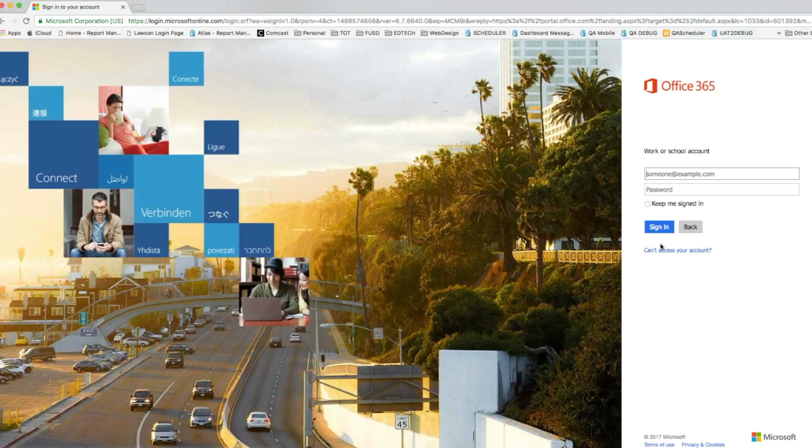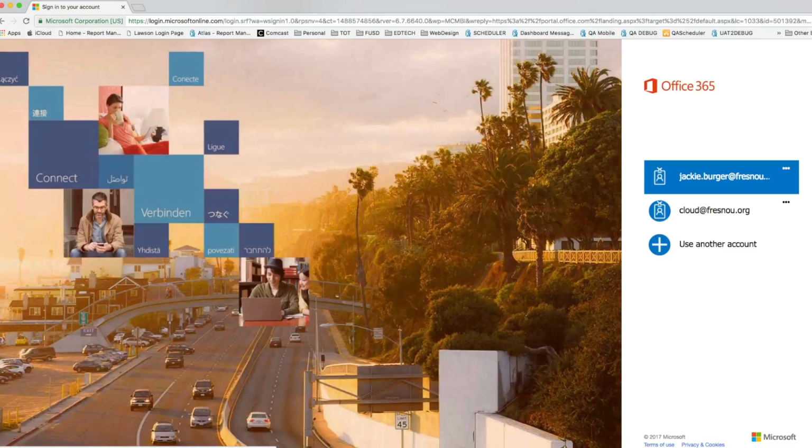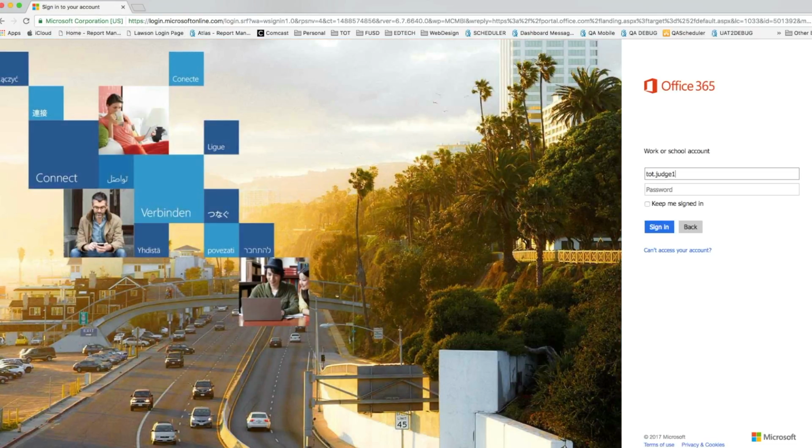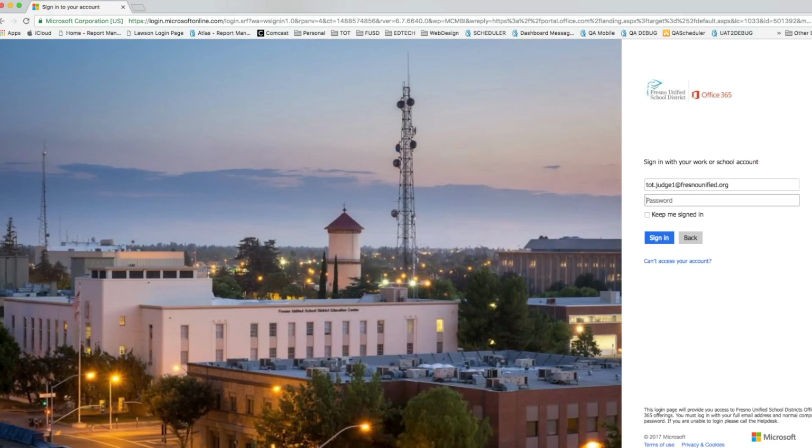When the Office 365 login screen appears, begin by typing in your judge username and password provided to you in the email from the event coordinator. If multiple names appear on the login screen, select the Use Another Account before typing in your judge username and password. Passwords are case and space sensitive.